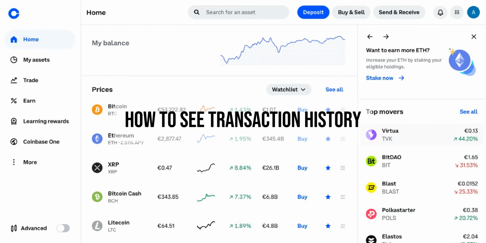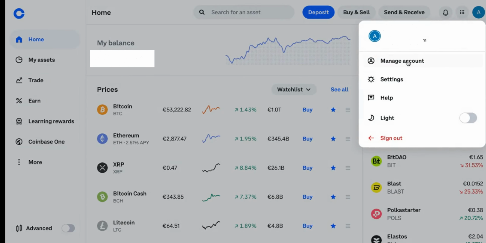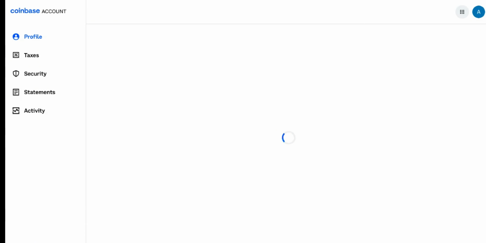Hi guys, in this video I will show you how to access your Coinbase transaction history, how to access the purchases that you made. So this is your Coinbase dashboard, and from here you want to go to manage account. There actually used to be an option where you could go directly to the reportings, but now you need to access it from your account.